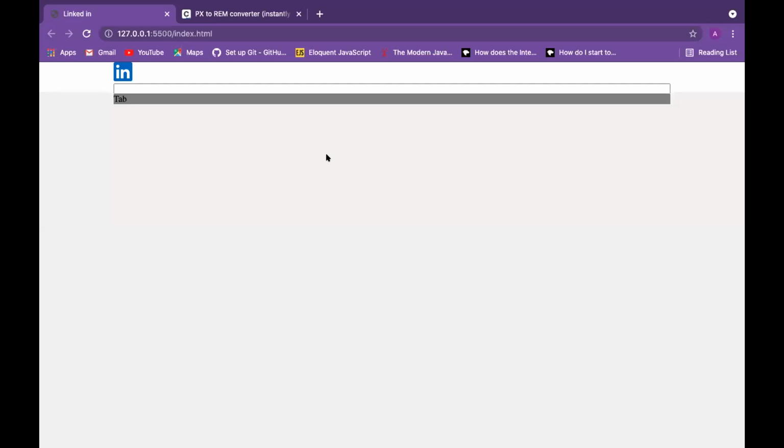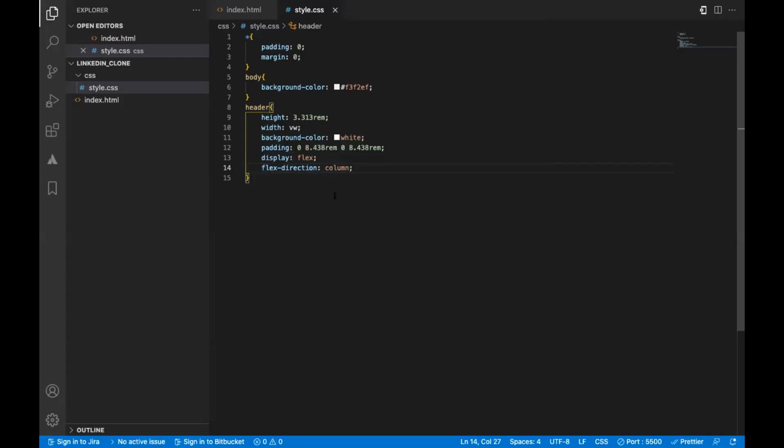Hello? I have a question. You said the default display is inline, right? No, the default display is block. Okay, but what's the difference between this flex and the inline?